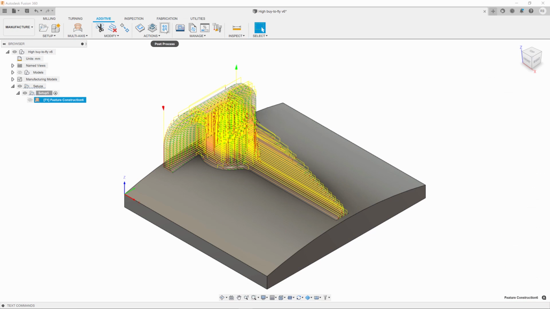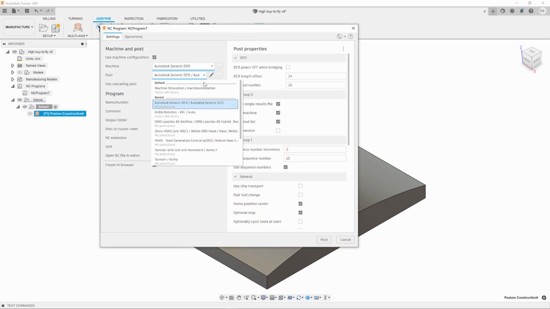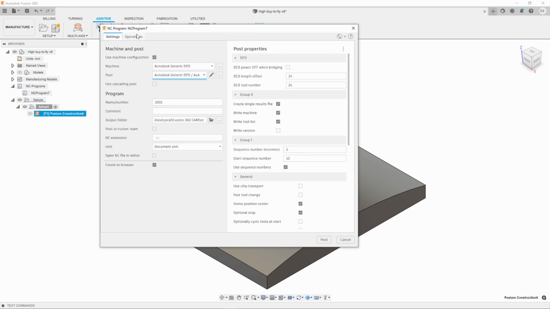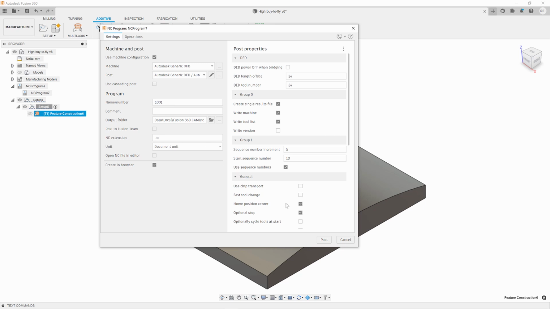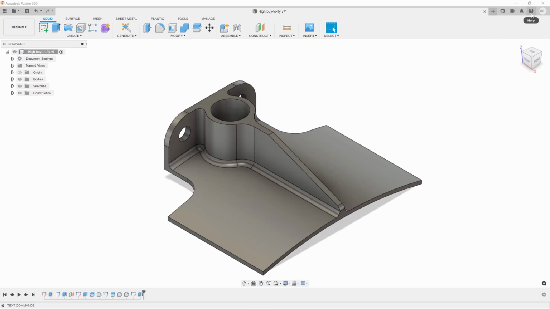Once you're happy with your toolpath, the final step is to post-process it to generate the machine-specific code. To do this, create a new NC program, select the correct post-processor for your machine, and select the operations you wish to post-process at this time. Fusion 360 post-processors are able to support both additive and subtractive manufacturing processes, so you'll only ever need one post-processor for your hybrid machine. Hit post, and that's it. You're ready to go and manufacture your part.